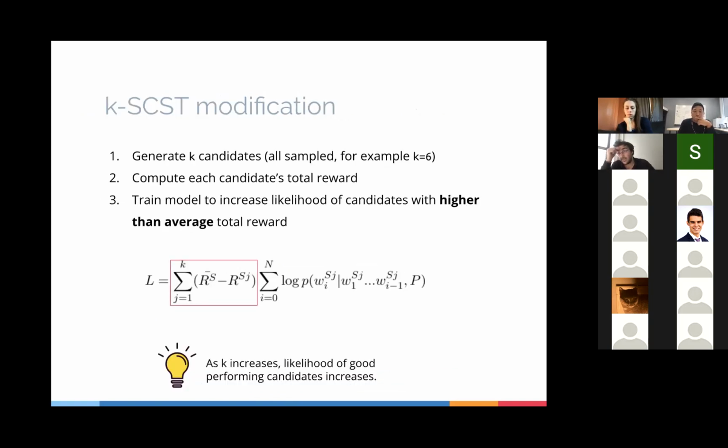So the KSCST modification, where we added a K in front of it, is instead of generating 2 candidates, generate more. Generate 6 or 8 candidates, something like that. Then use all the candidates to compute the mean. That will be your new baseline. And then you encourage all the candidates that scored higher than the mean, and you discourage all the candidates that scored lower than the mean. It's very similar in flavor, except that as you increase K, the likelihood that they will all be the same decreases, right? It's very unlikely your generator is going to generate the same thing 8 times. It can happen, but we show that it goes close to 0, basically.